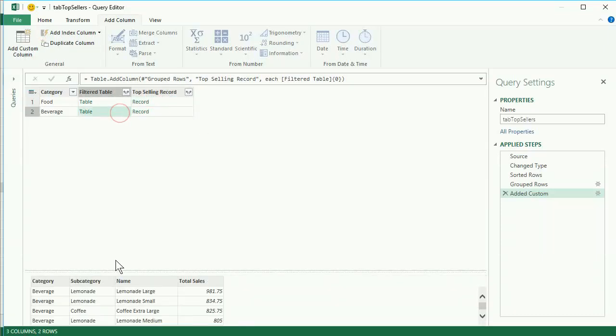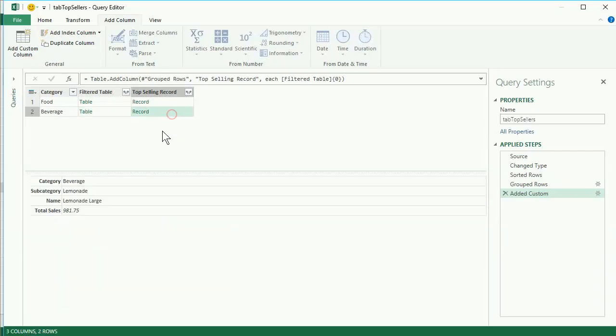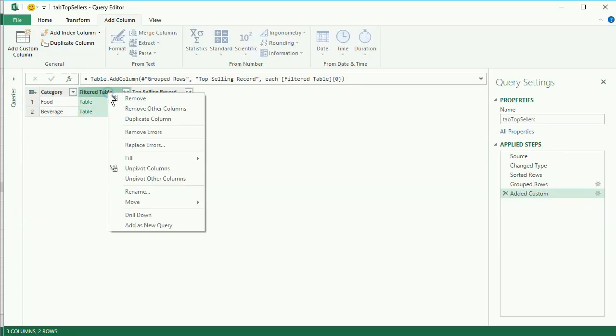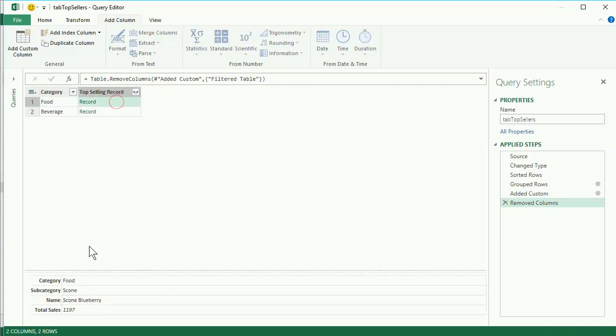And on this table where we've got all the products listed in descending order based on their total sales, we've got all of them, but we only want the top one: category equals beverage, subcategory equals lemonade, name equals lemonade large, and total sales equals 981.75. So we're going to extract that record. Click right there, and there's that record extracted. I'm going to go ahead and remove that column because we don't need it anymore. Now for each category, we've got the top selling product.